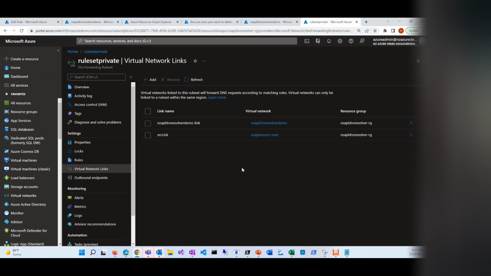Just keep in mind this will be needed only if you are doing outbound forwarding, like using a custom DNS. This is not needed if you are just doing the private DNS zone resolution. I want to be very clear here because I'm using the same subnet for both, so it may be a little confusing, but this is only needed when you are using outbound resolution, or basically resolving to a custom DNS.